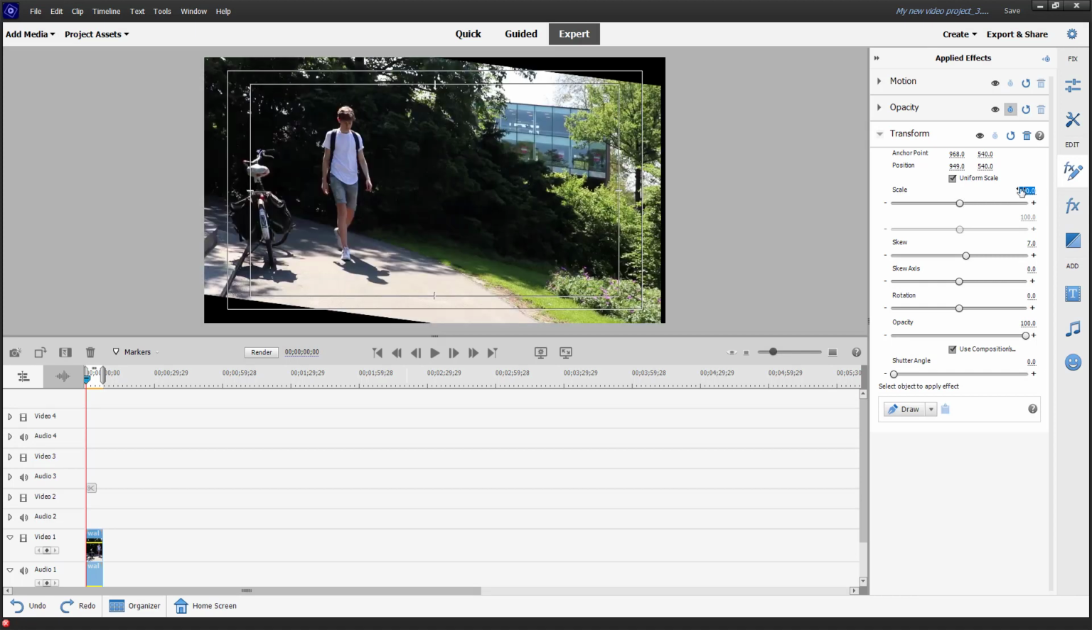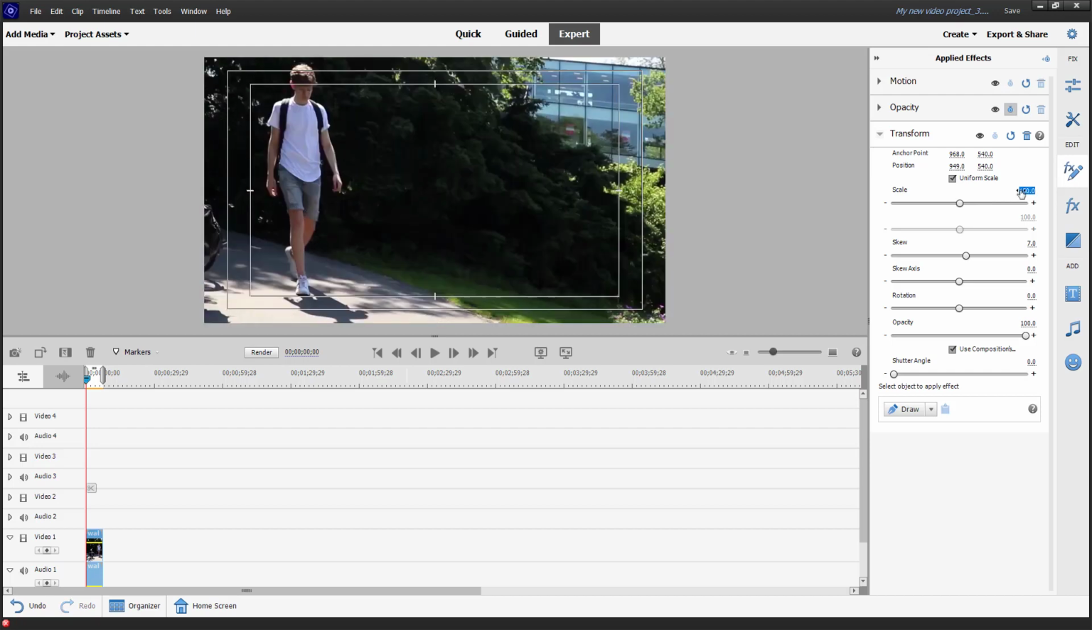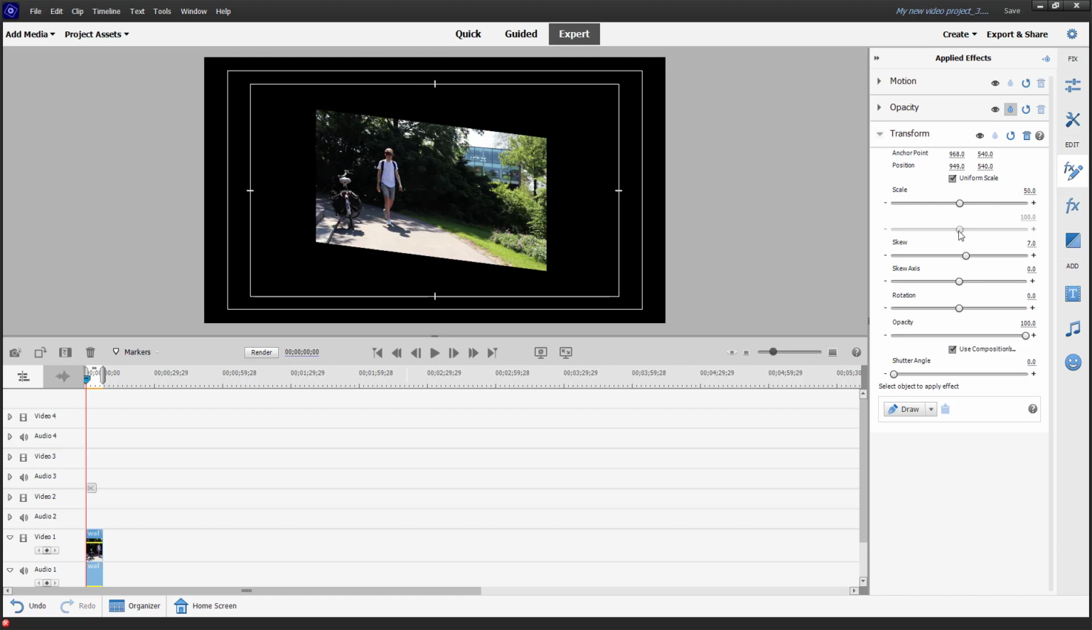So 100 is the normal size. Let's say, for example, 150, and it is bigger, as you can see, and 50 is smaller right here. You can type it in as well.